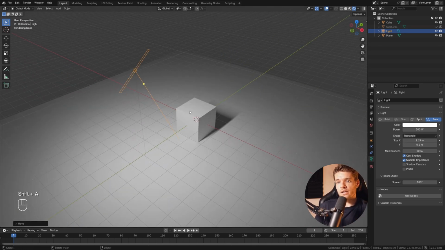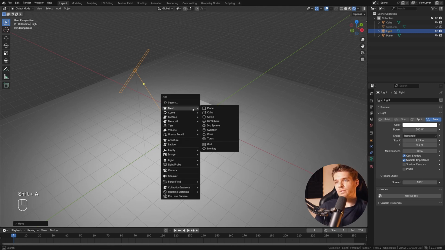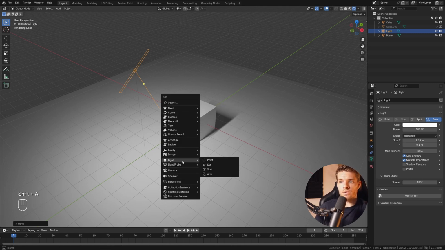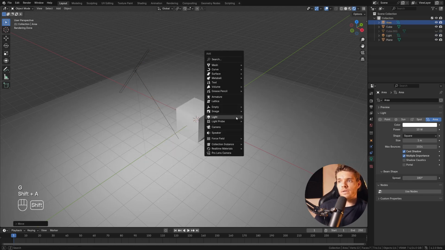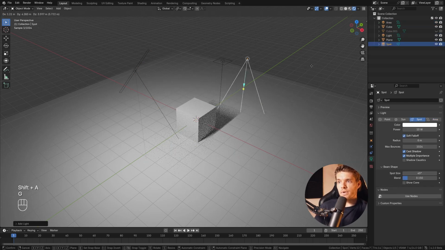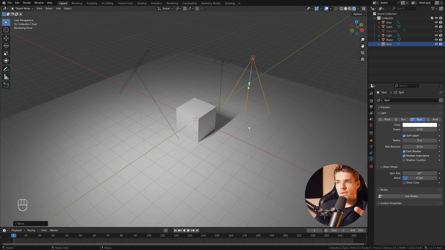All of these lights can be added through our Shift A or Add menu. So if we just Shift A, go to light, we can add each of these lights individually, like so. Add in a bunch more if we want to. All right, so those are the 4 main lamps within Blender.